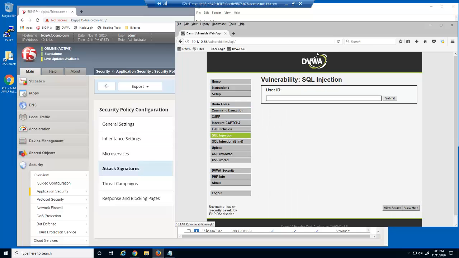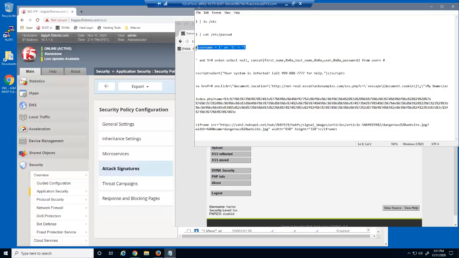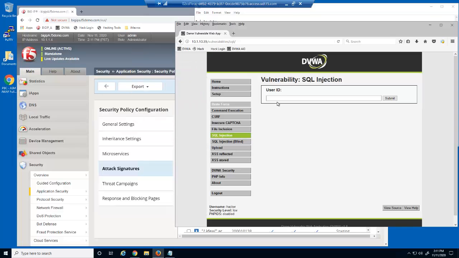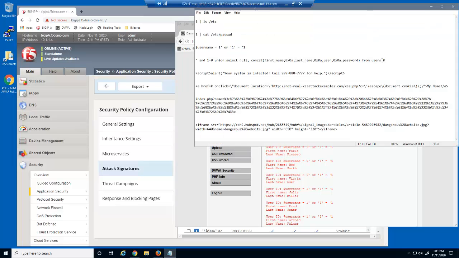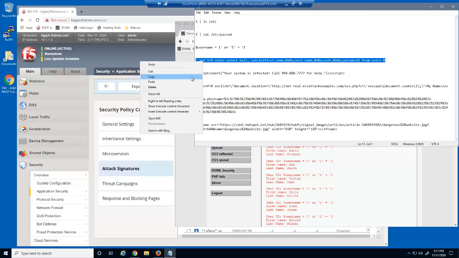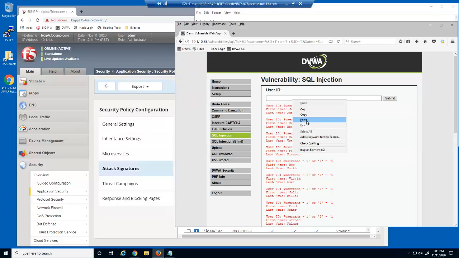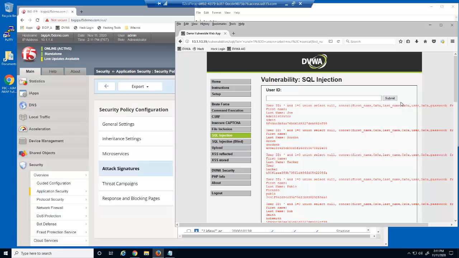Next, we'll attempt a couple SQL injection attacks. SQL injection attacks are meant to trick a database server. For example, this SQL injection attack tricks the database server into returning all the user accounts in the database. This SQL injection string is more sophisticated. It tricks the database server into sending much more data. You can see that for each record, we can see the first and last name, their user account, and then a hashed version of the user's password.